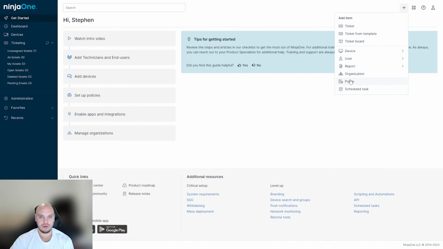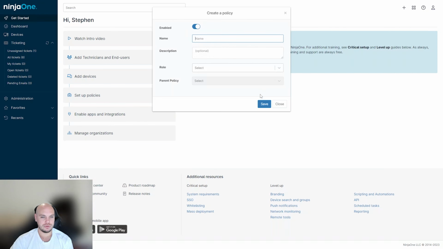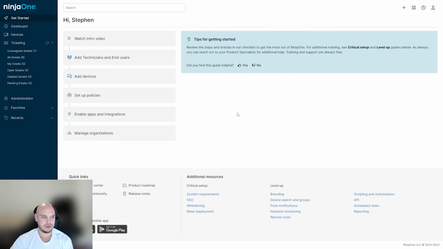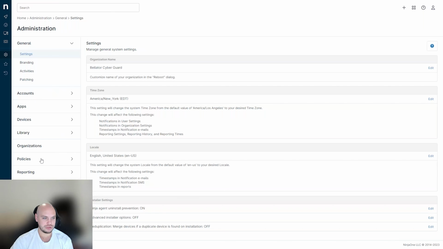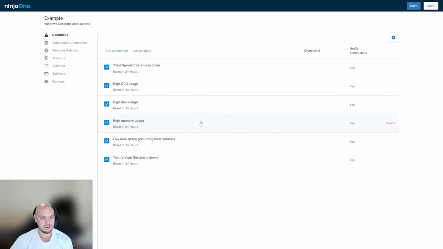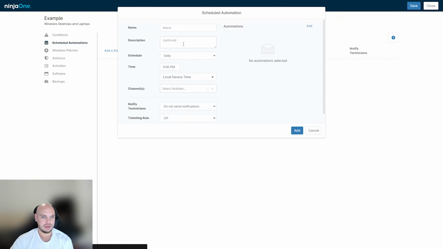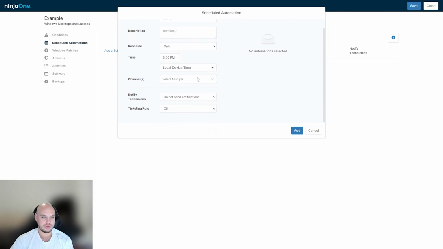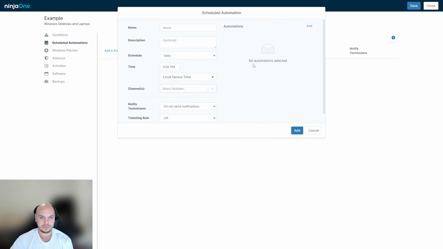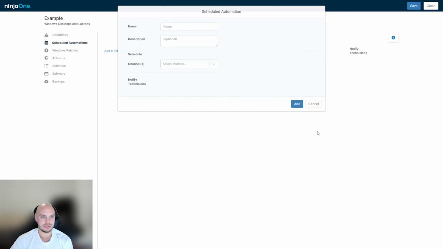See, adding a policy. So doing it from here, you would just add the policy, hit save. So then I'll show you from administration, once you create it, what the actual options are here. So any conditions to get alerted, to notify technicians, what those are. Any scheduled scripts, if you add scripts to this, so you can add, say, whatever the name is, what the script is, what action to take in what situation.